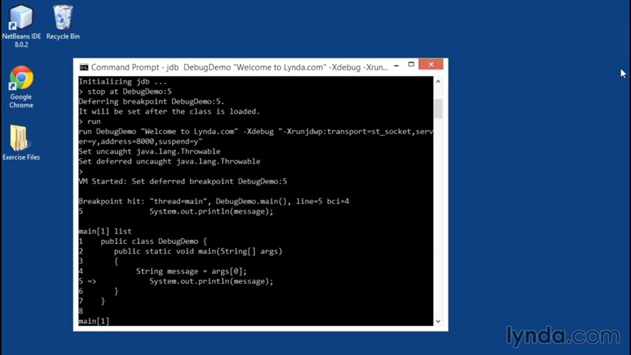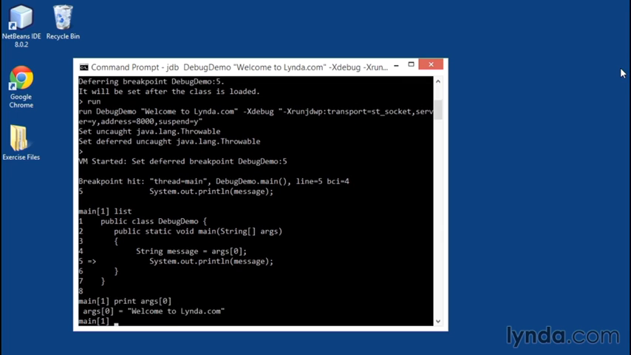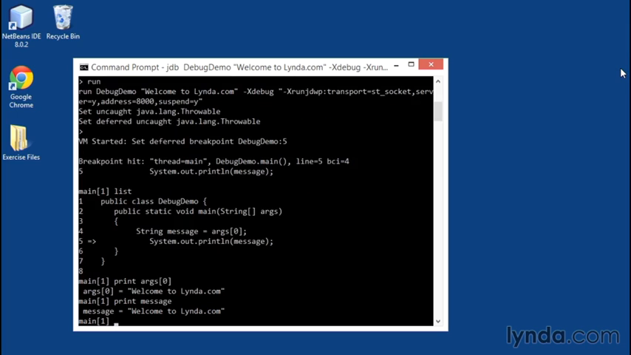One nice thing for debugging is I can print out the different values. So let's go ahead and print args[0] and see what that has in it. Okay, good. It has our welcome to lynda.com message. Let's print out the message variable. It also has welcome to lynda.com. Our program is rather short, so there's no other variables that we can look at.